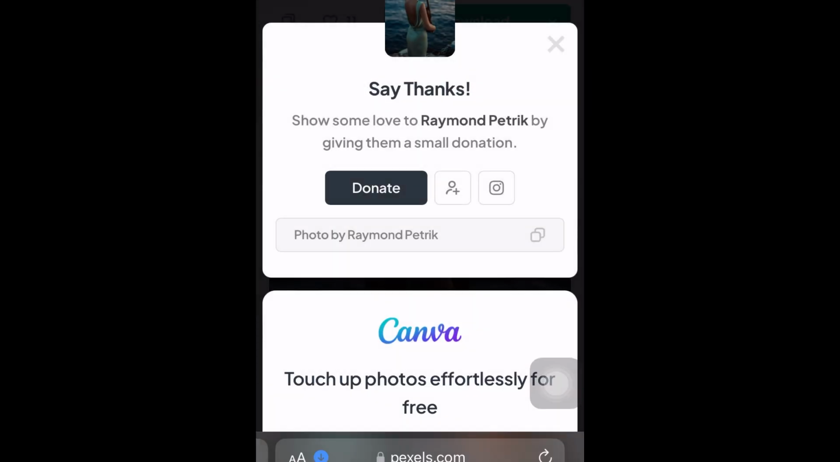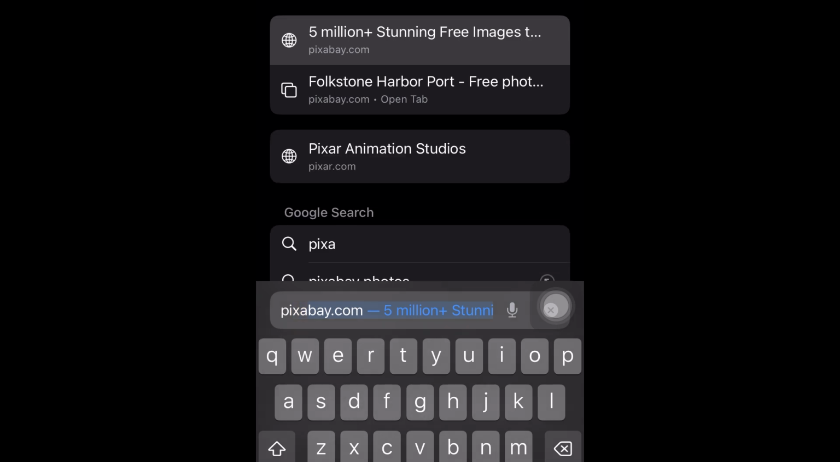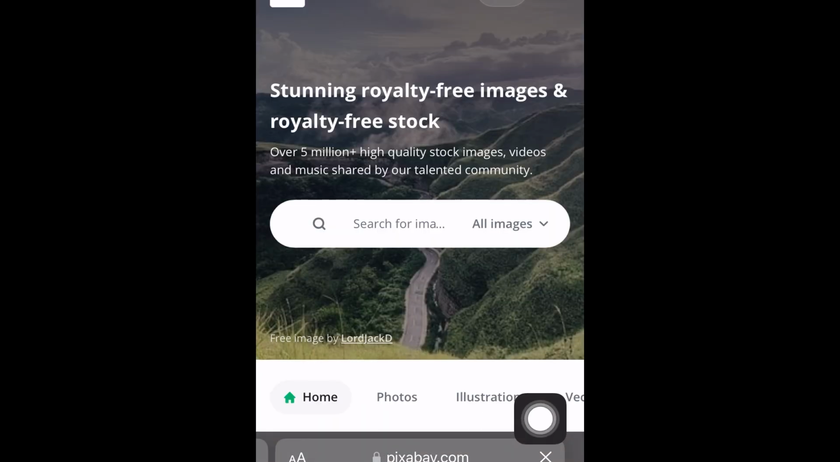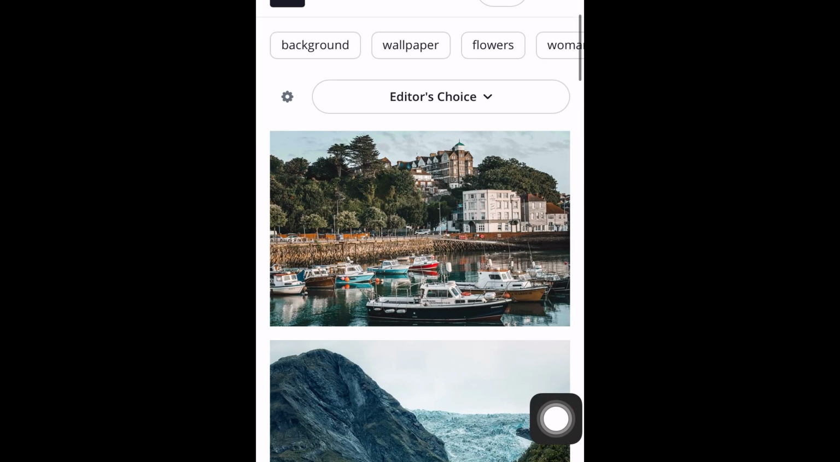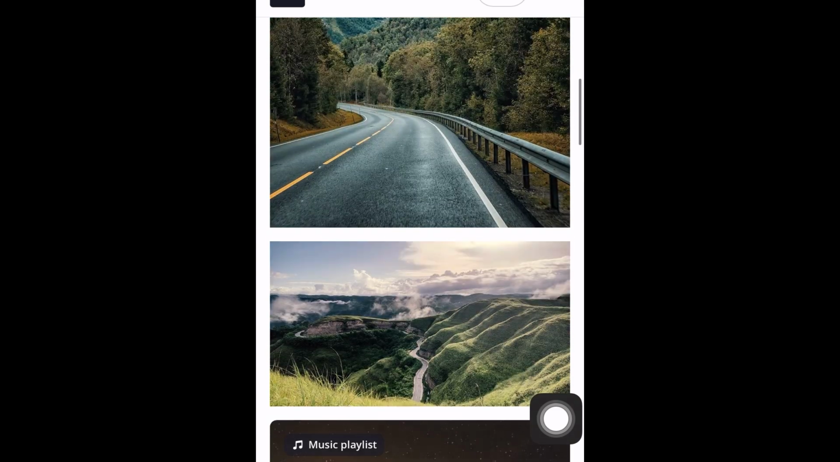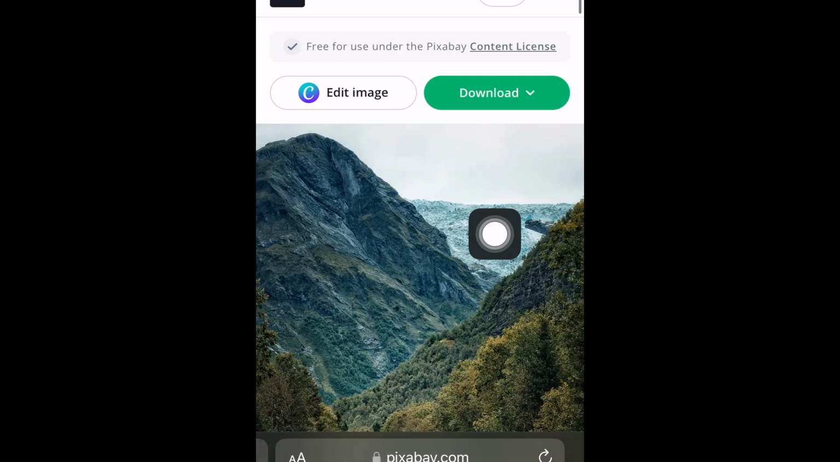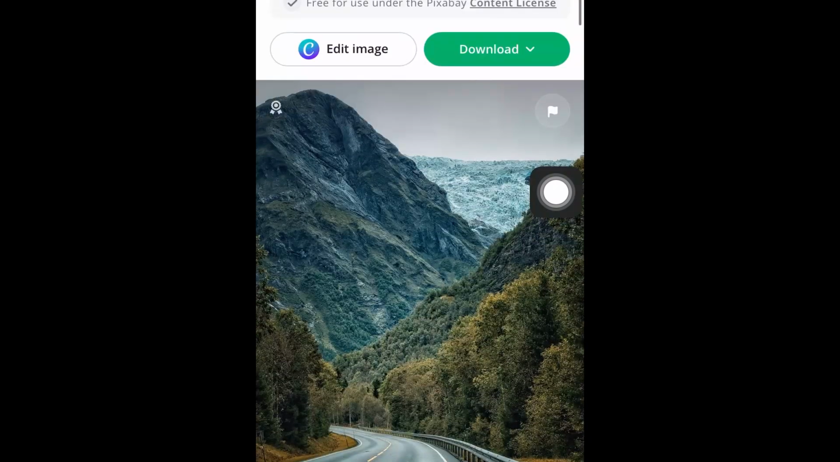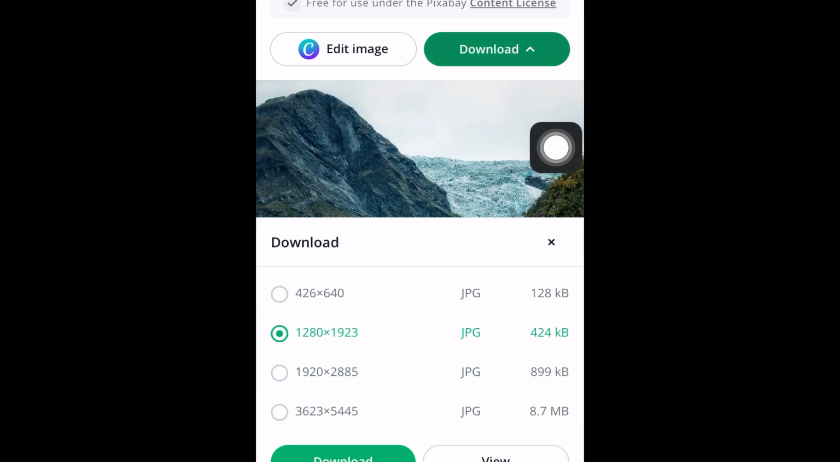Now another website is basically this right here. It's called pixabay.com, and as you can see, it's very similar to Pexels. You can scroll down, you can click on an image of your choice, and then you can click download on the top right hand screen.